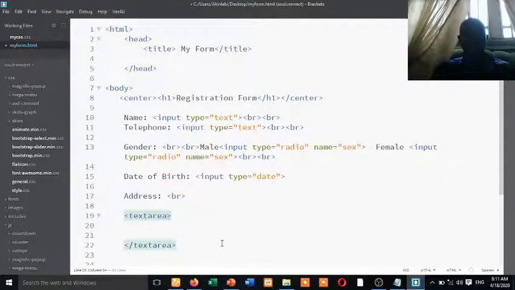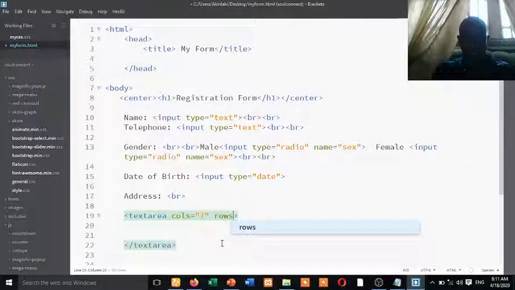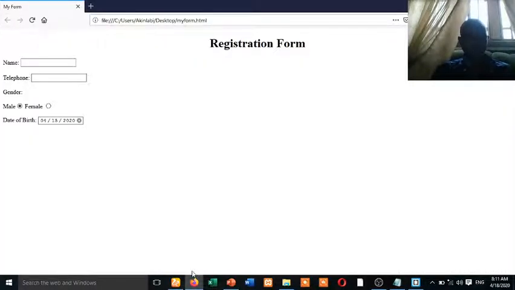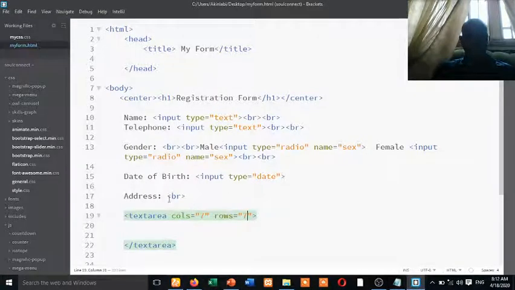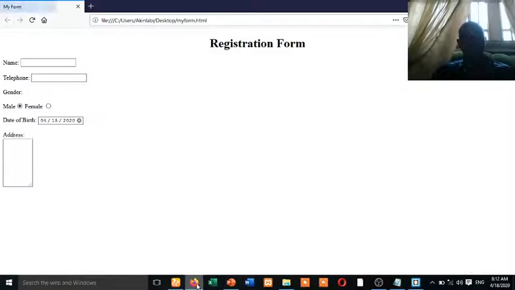Now for textarea, I want to supply an attribute, columns. How many columns do I want? Let me collect 6. Don't forget, this is how this used to be. Rows, I don't know how many rows, 7 rows. Yes, textarea. So for this textarea address, you can see something occurring. Let me push the address down. After this, I'm going to put a break tag. So can you see address?